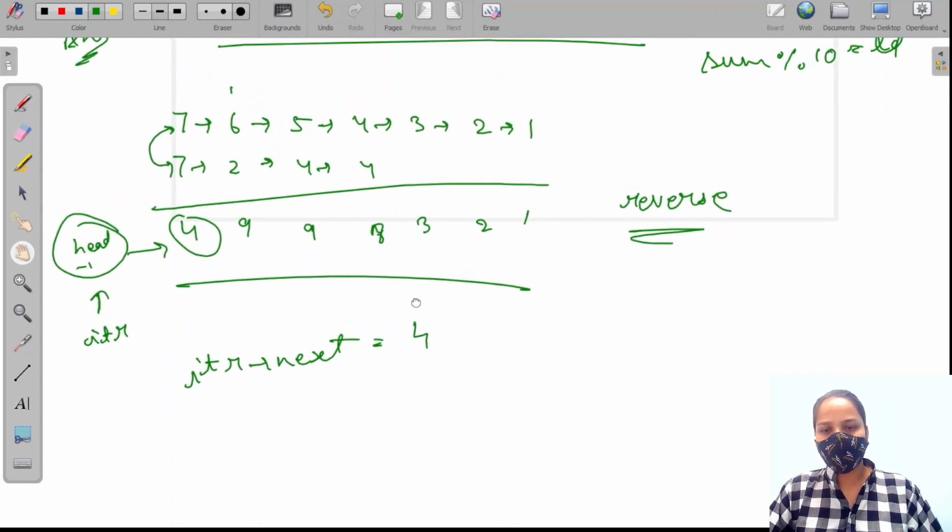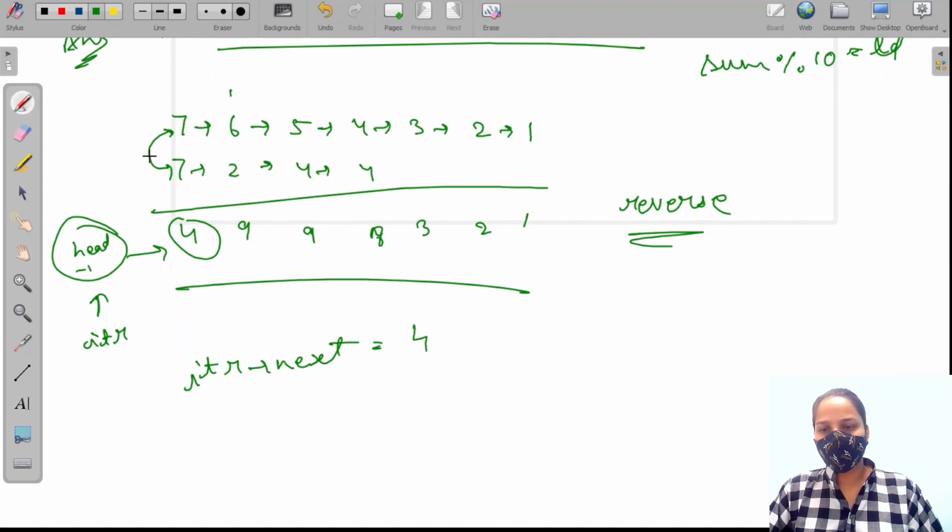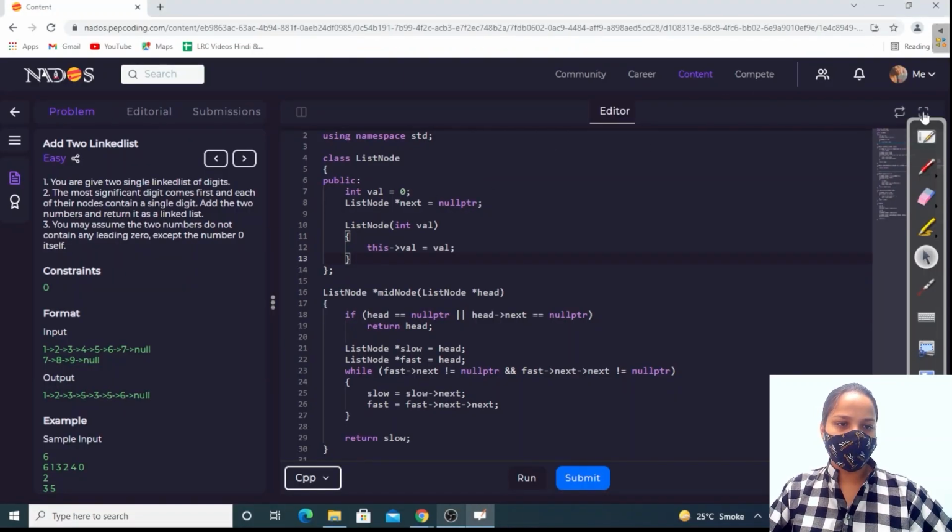And how am I going to move forward in these two lists? I will take pointers starting from here, C1 and C2. When the addition is complete for this node, I will simply move my C1 to the next node and move my C2 to the next node. All right, let's try to code then.